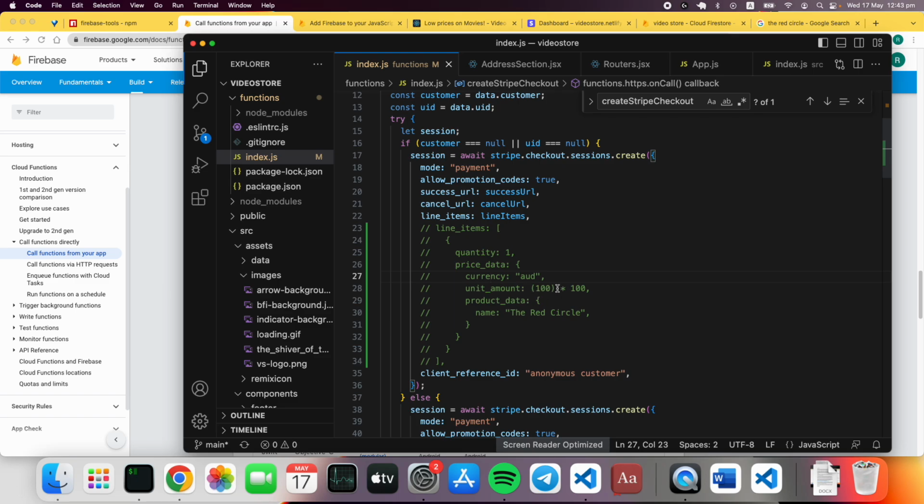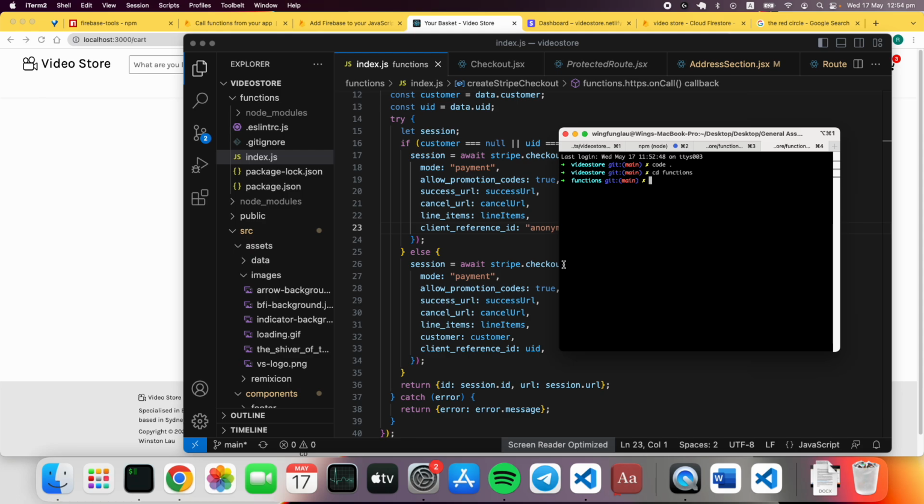And for the unit amount, it must be multiplied by 100. For example, if the unit is $100, then you will need to multiply it by 100. And also remember, the unit amount should not have any decimal places. After that, you will need to deploy your function to Firebase.